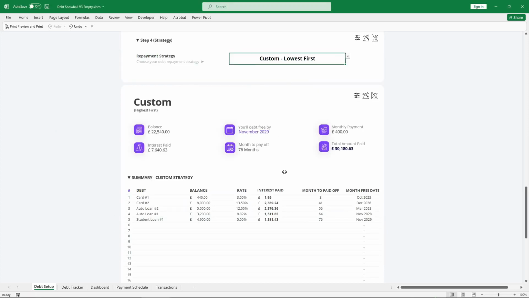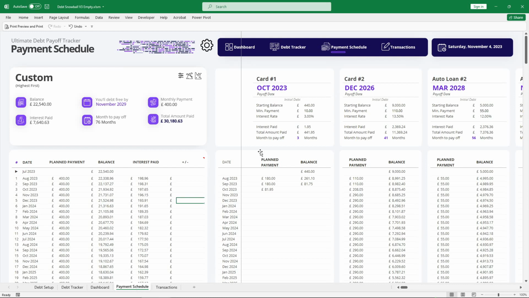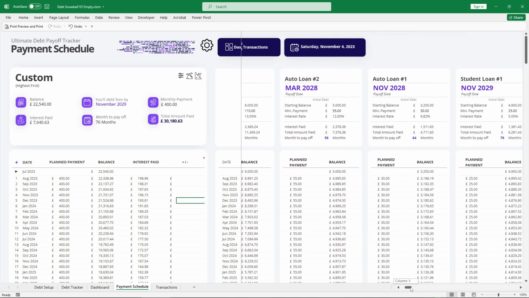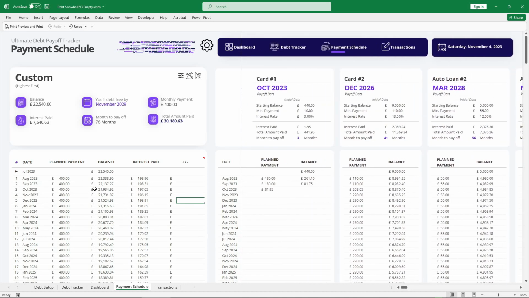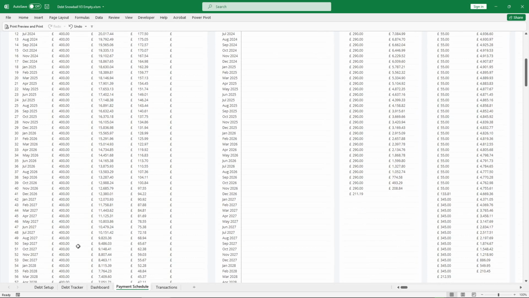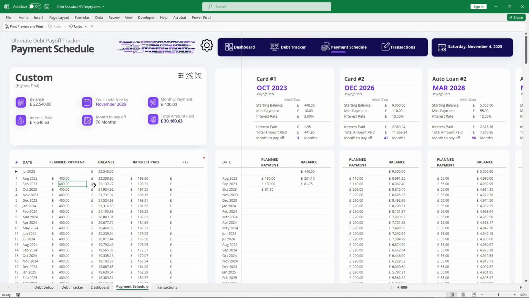Now with the custom lowest first strategy selected, let's have a better look at our payment schedule. When we have a look at our payment schedule, we'll be able to find a breakdown of each debt here. For every single debt you'll be able to see the planned payment per month, the balance at the end of the month, and also when this debt will be paid off. If you scroll all the way to the right, you'll be able to see a breakdown of each and every single debt here. On the left-hand side of this tab, you'll be able to see a breakdown of your planned payments for every single month, as well as a little overview. Basically, in your planned payment section, you can see how much you're planning to pay in total for each and every single month. I have also one great feature in this template, and that is this additional column here.